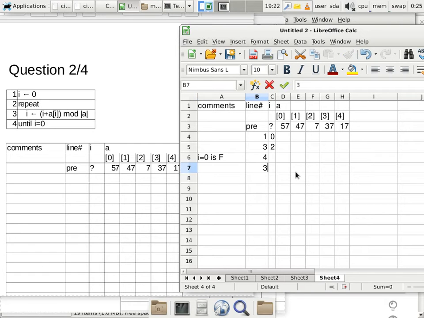So we go back to line 3, and this time we are adding 2 to A[2]. A[2] has a value of 7. So we're adding 2 to 7, which will give us 9. 9 mod 5 is the remainder of 9 divided by 5, which is going to be 4. So we restore 4 into I.